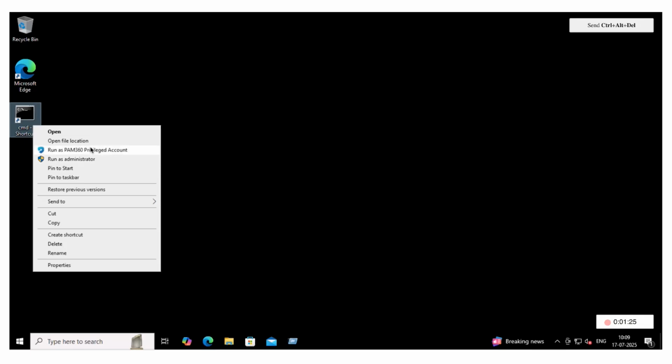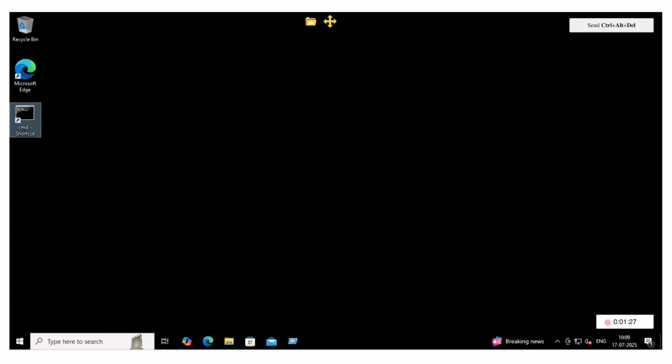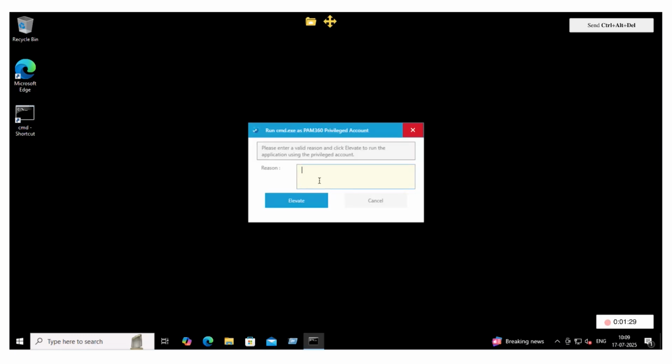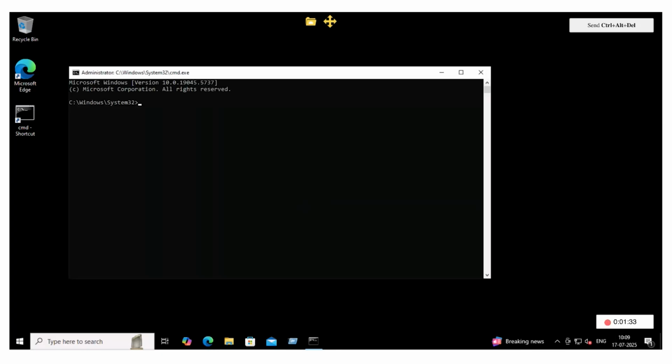So in this case, I'm going to run this as PAM 360 administrator, and I'm just going to show how that works. I have elevated myself with administrator privileges. Now I'm going to type this command, and you'll now be able to see that I have already launched the command prompt application as an administrator, right?